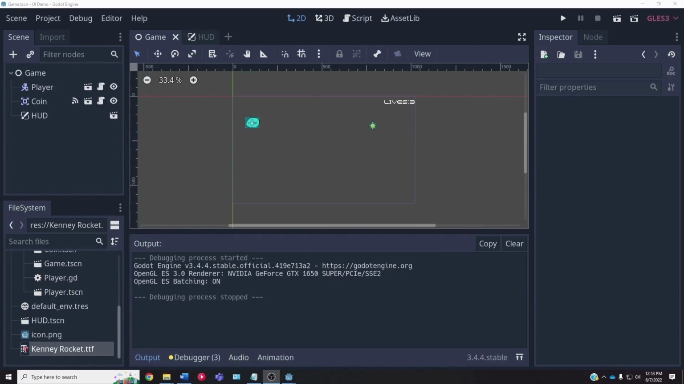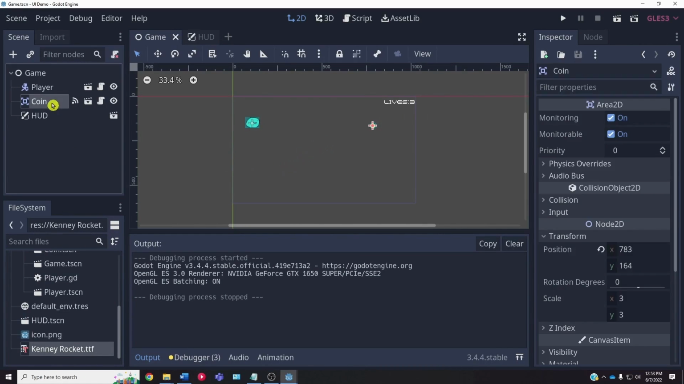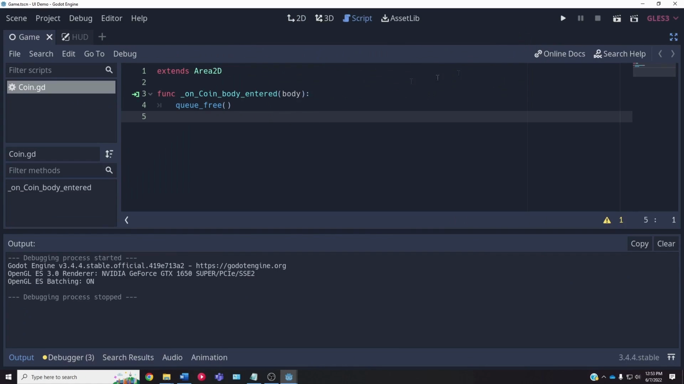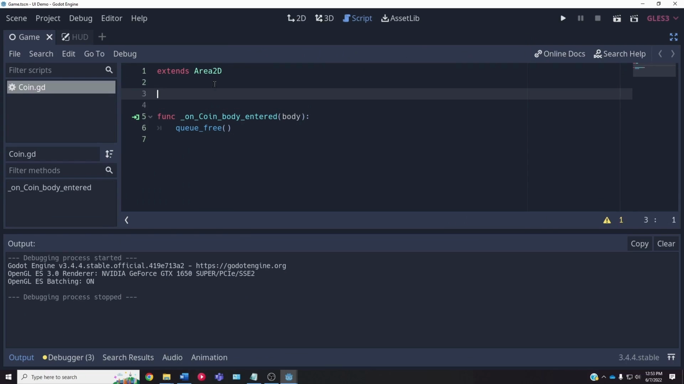So in order to make the HUD change, we need a way of communicating to the HUD that some change needs to occur. And since when our HUD changes, it depends on the coin, we'll probably want to do something in the coin script. So we'll go ahead and open that up and maximize it so we can actually see. And as you can see, all we have is this function that triggers anytime a coin gets collected.